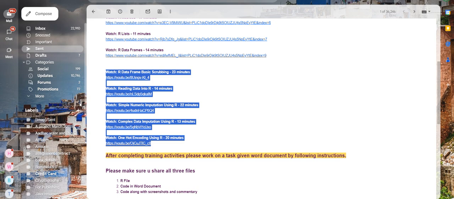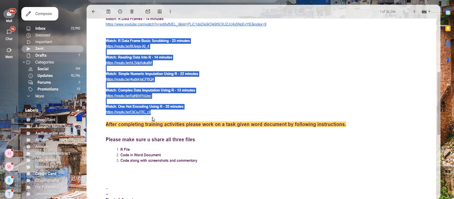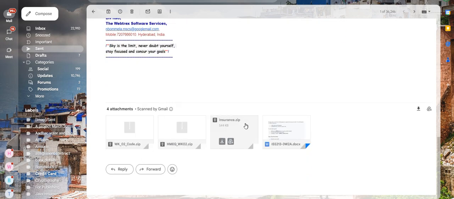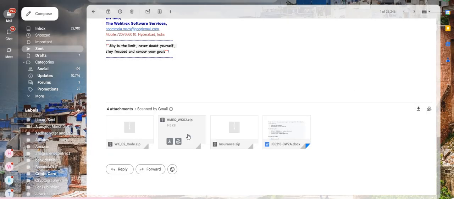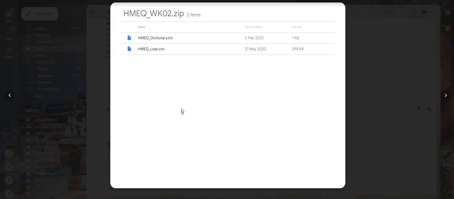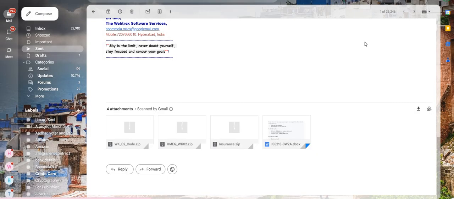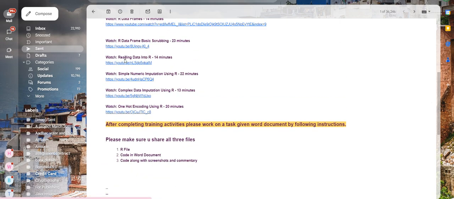Simply follow these videos step by step, try to understand, and perform all the activities. Try to generate results as it was taught in the video. For completing these activities, you will be using this insurance data set. Download it and extract a CSV file from that, and you can work on that. For performing activities on this data, you need the HMEQ loss data. When you open this, it consists of different files. In that, you use this HMEQ loss data. Just follow which data set is used in these videos.